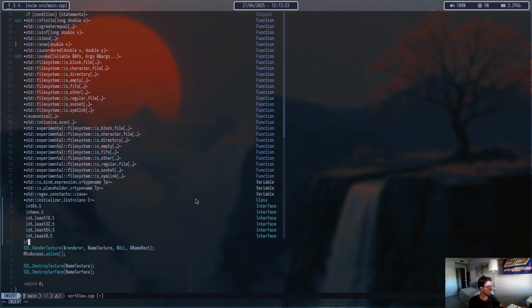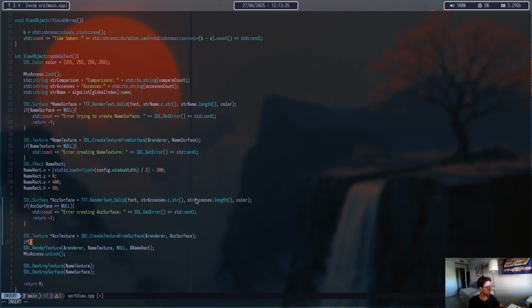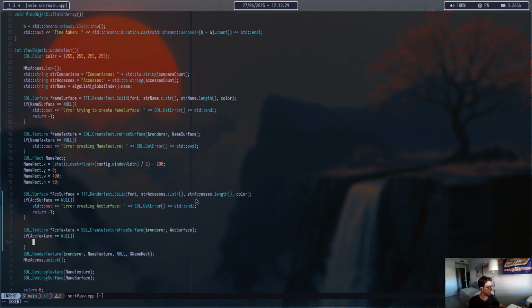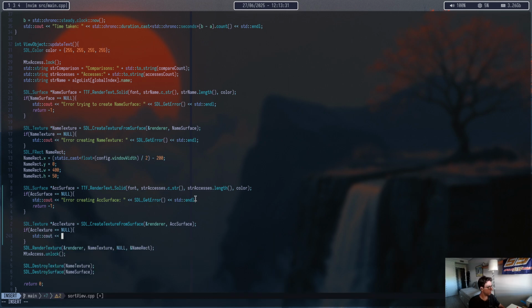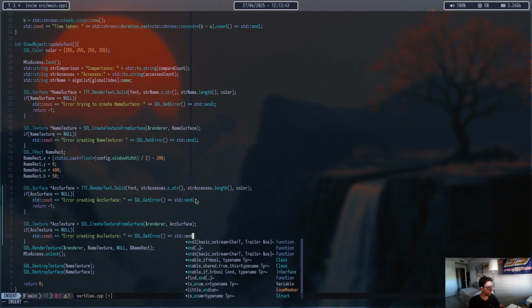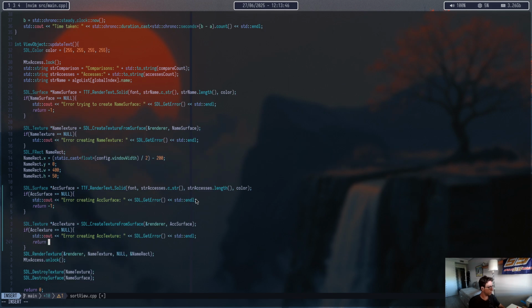Alright. So if texture is not created, then print the error, minus 10.